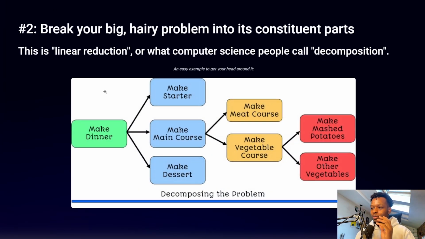Step number 2 is to break your big, hairy problem into its constituent parts. This is what's called linear reduction, or what computer science people call decomposition. The easiest way to describe this is by taking a big thing that needs to be done and breaking it down into the parts, and sometimes those parts have other parts in them.